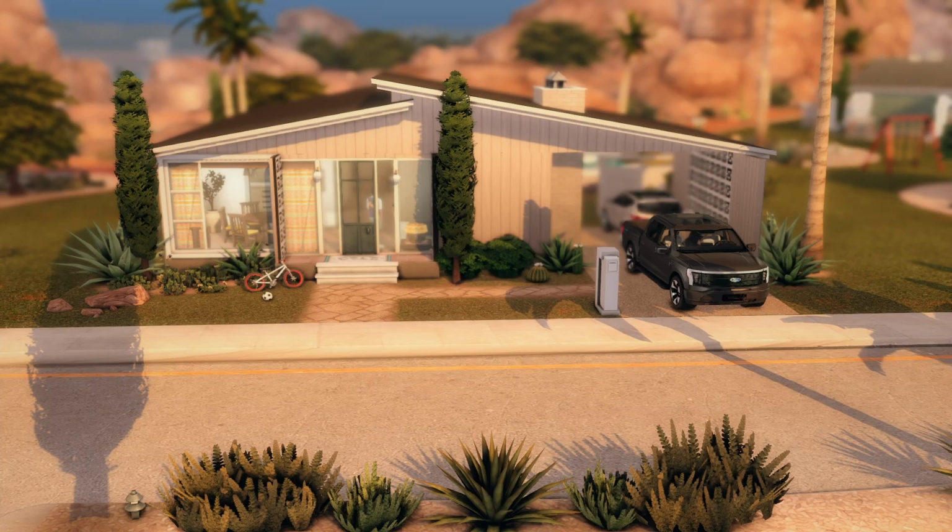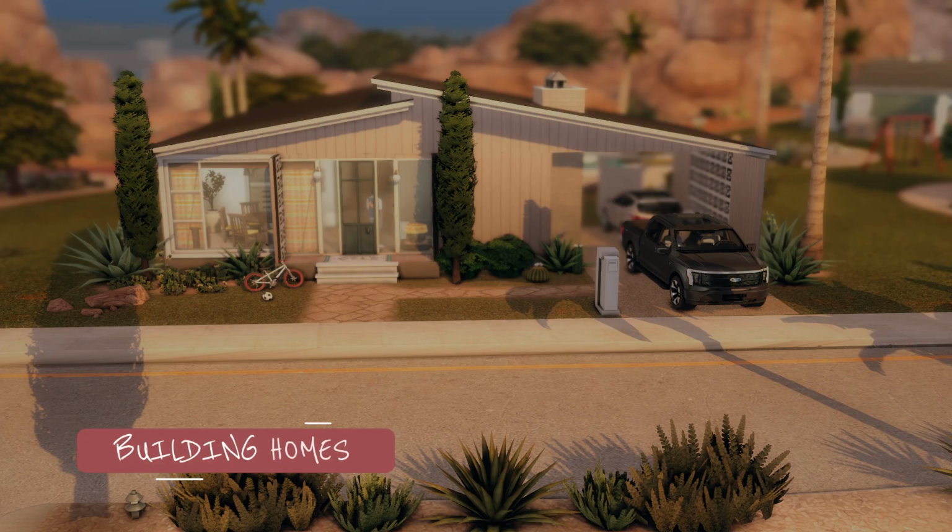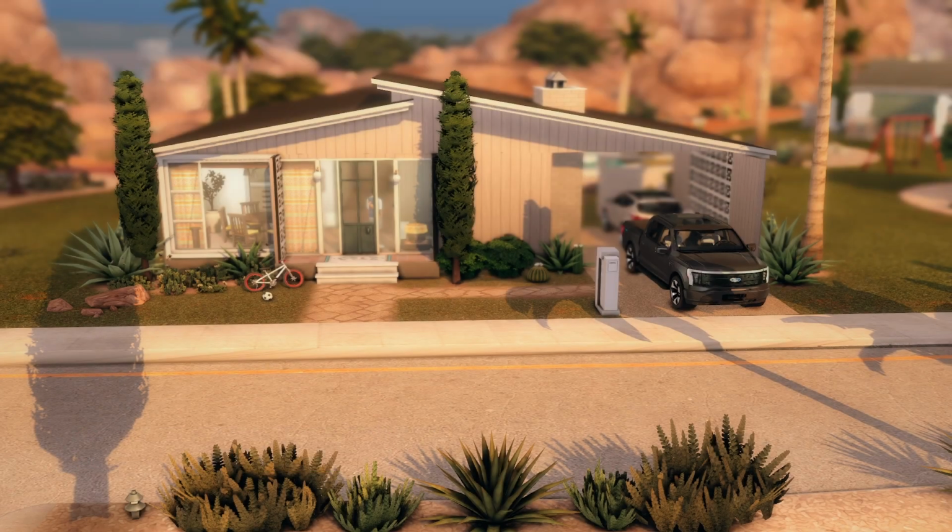So let's go ahead and get into it. My first set of tips are for building and just making the world feel more lived in, more cozy, more realistic. So first I have this house.